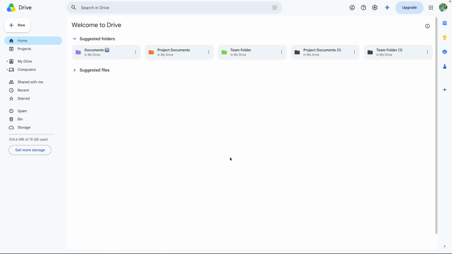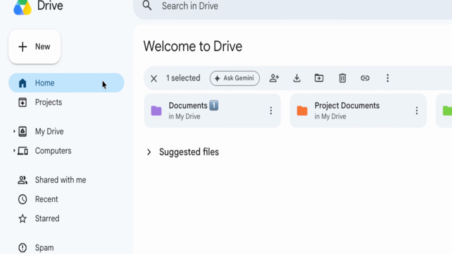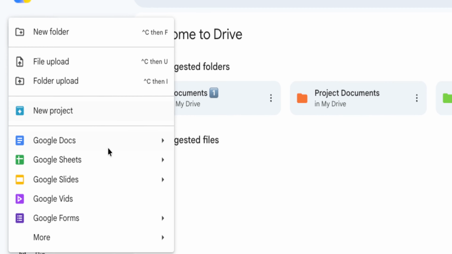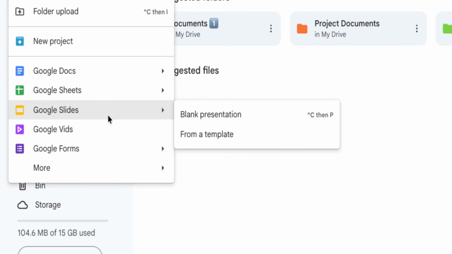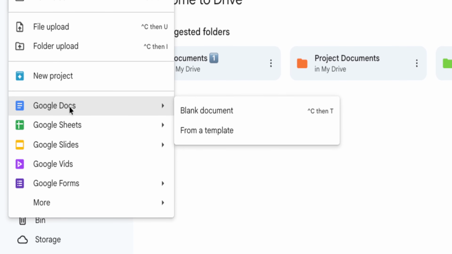Next, look to the top left corner of the page and click the New button. This button opens a menu with different file creation options. It's the main place you'll use whenever you want to add something new to your drive. If you don't immediately see it, give the page a moment to fully load. After that, click on Google Docs.